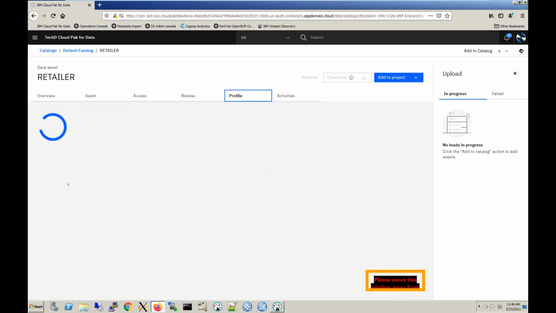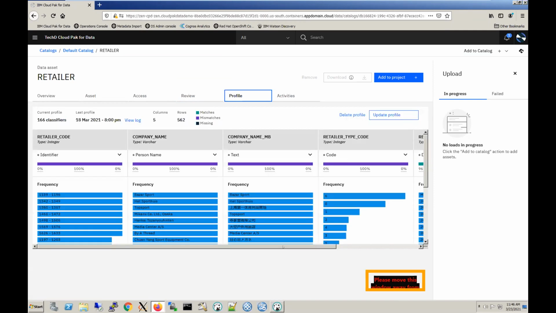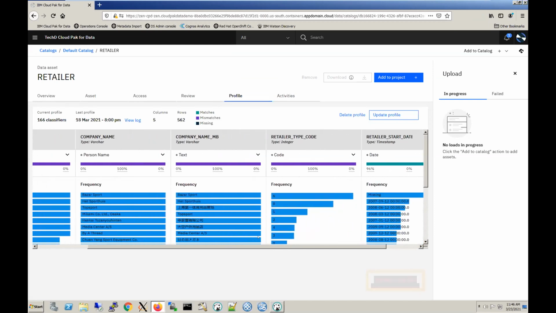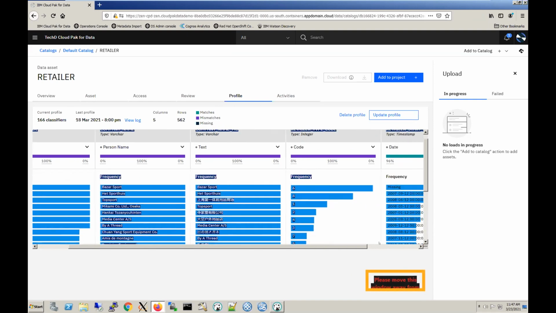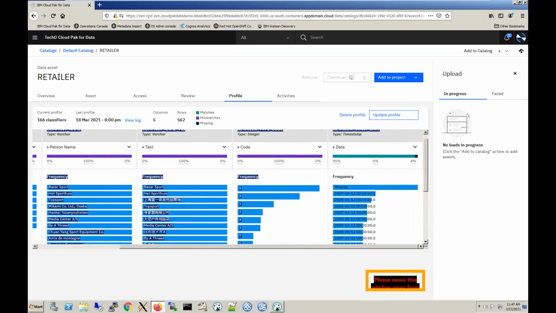Go to Profile. Profiling is inside the catalog, and gives me a high level of information that I can leverage to tell what's inside this asset. So I'm seeing data classes associated. Now I can refine these, I can review these. It tells me what kind of information is within this retailer data asset, which is a database table in my case.